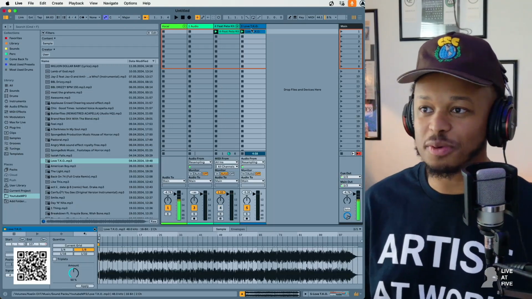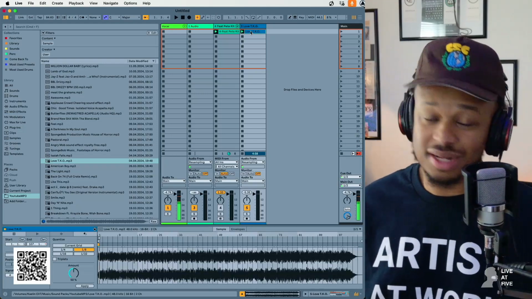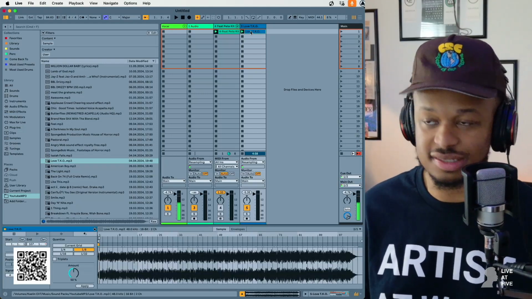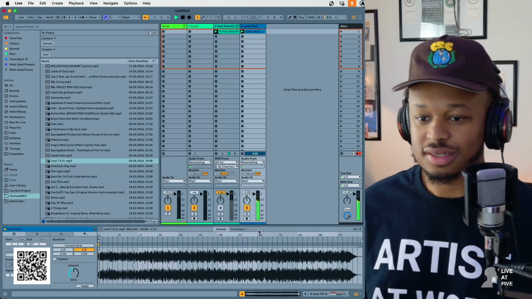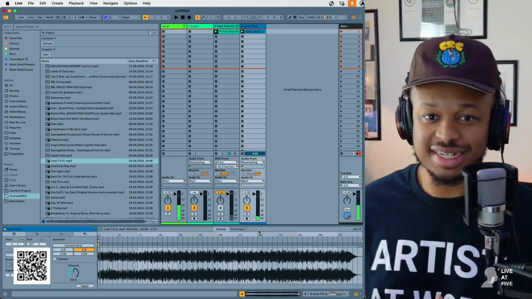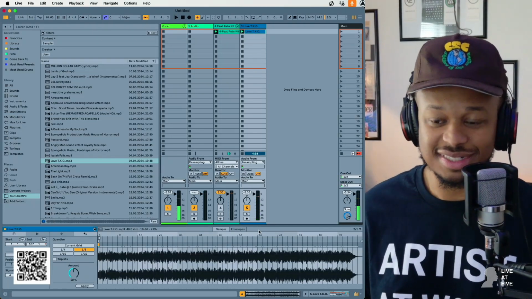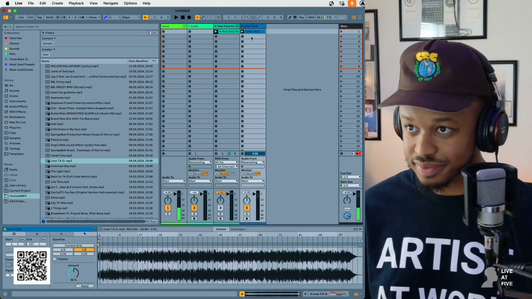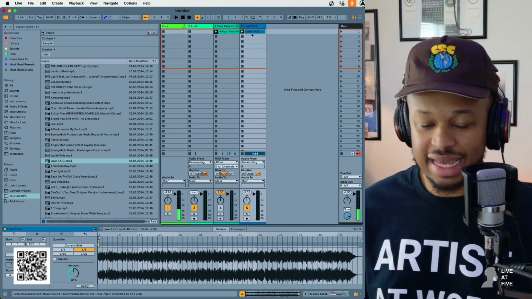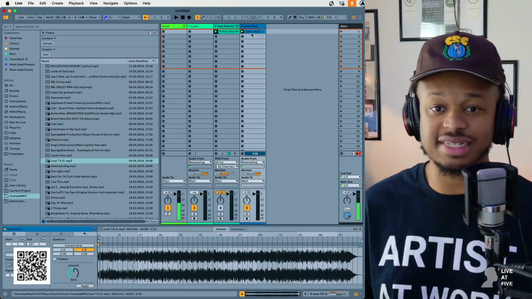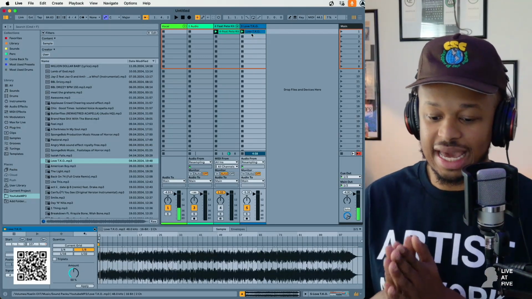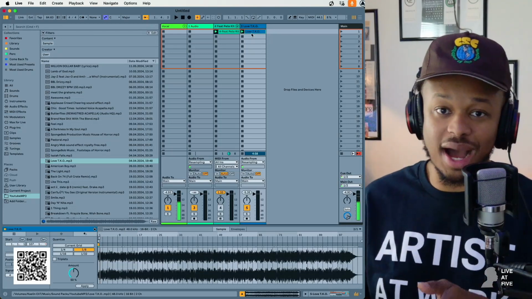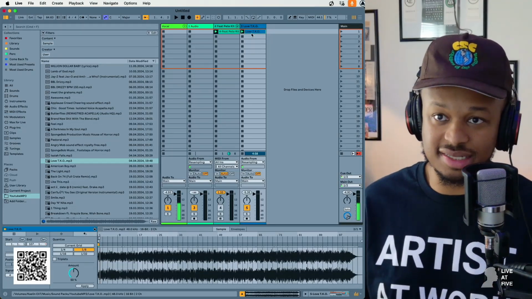Now, how do I make this sample match the BPM? I'm glad you asked. So we're going to have to do something specific. You ready for this? So the beautiful thing about Ableton is that it has this ability to warp. And I'll show you here. Warping is the function that allows you to take whatever beat you have and perfectly match it tempo-wise to anything that's inside of the session.